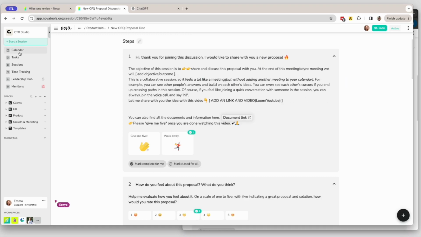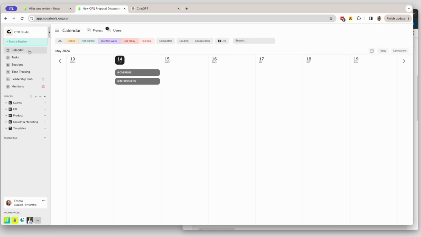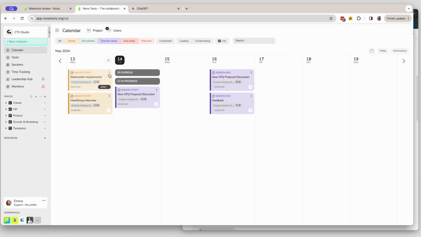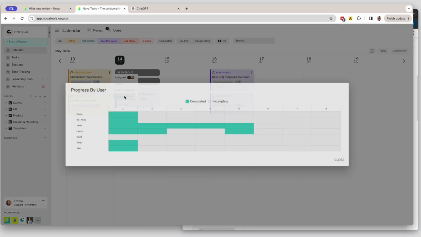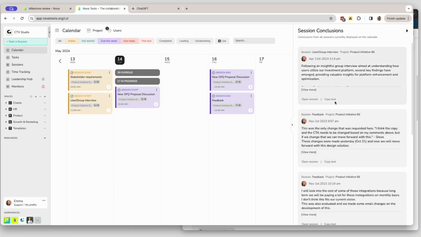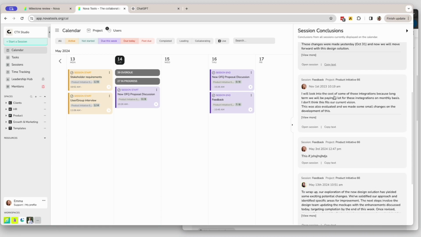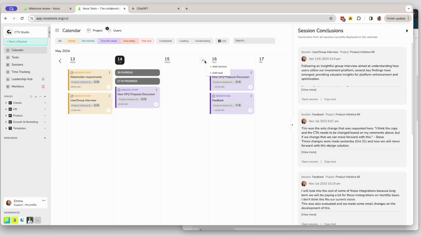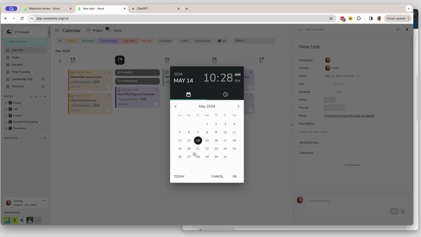From your side, you can even go to your calendar and see the progress everyone made, and more importantly, you can get access to decisions and see how those decisions change over time directly from your calendar. Lead your first asynchronous meeting with Nova.